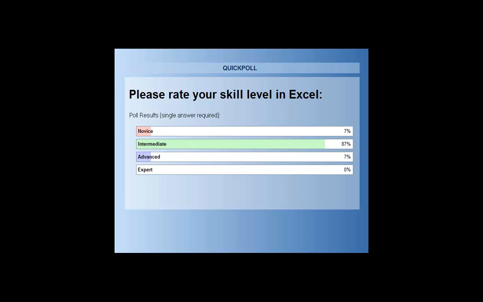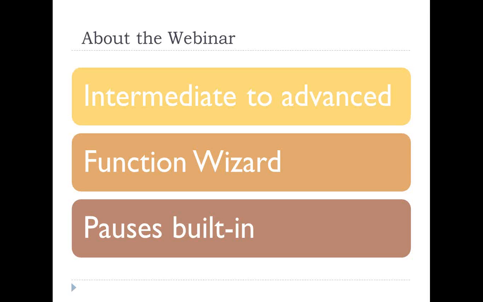87% intermediate, 7% novice and 7% advanced, which is pretty much what I had hoped it would be, because this presentation is geared mainly to people with intermediate and advanced understanding of Excel. However, I will touch upon some of the basics so that those who are novice won't be too overwhelmed, but hopefully those more advanced won't be too bored. And I will pause occasionally for questions, although there will be time in the end for question and answer.